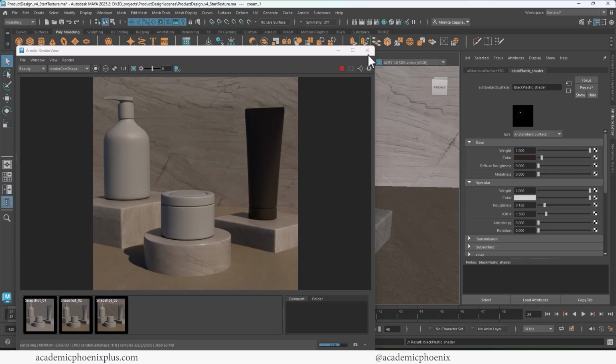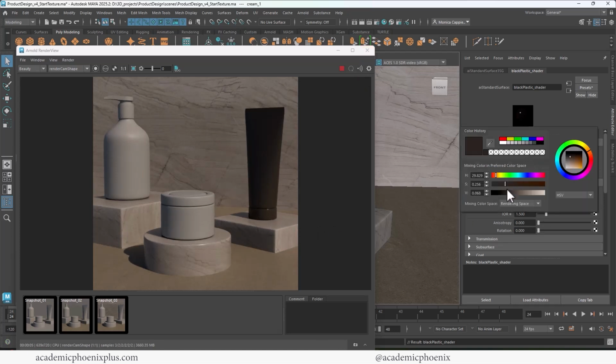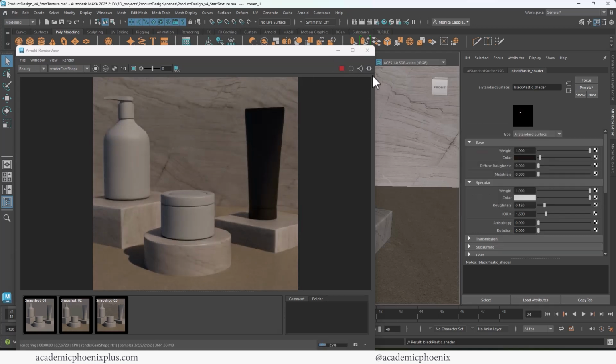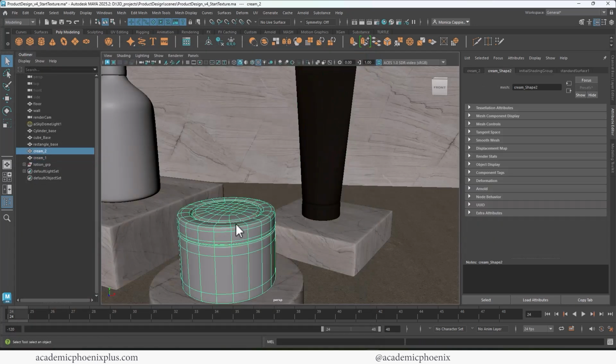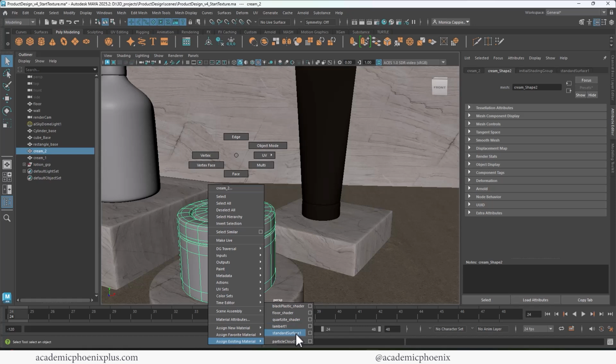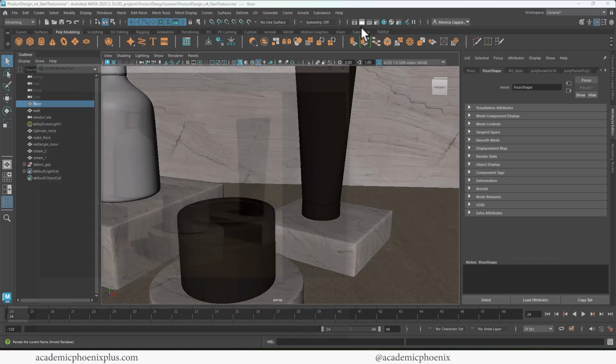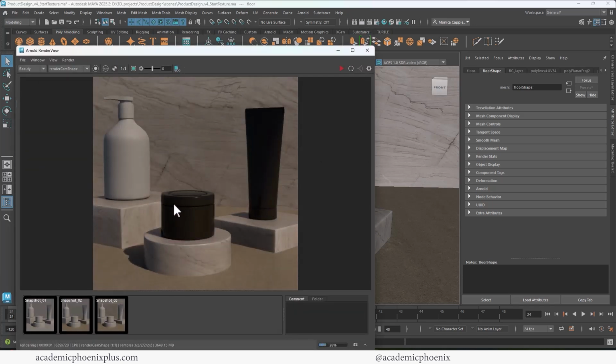Now I feel like it's a little too warm, so I'm going to go ahead and make it a little darker. I'm going to do the same thing. I'm going to assign the black material to this one, the black plastic material. And we can render, and now you can see how glossy it is in comparison. So again, you can see the reflections, you can see the highlight, and it all depends how shiny you want these objects to look.